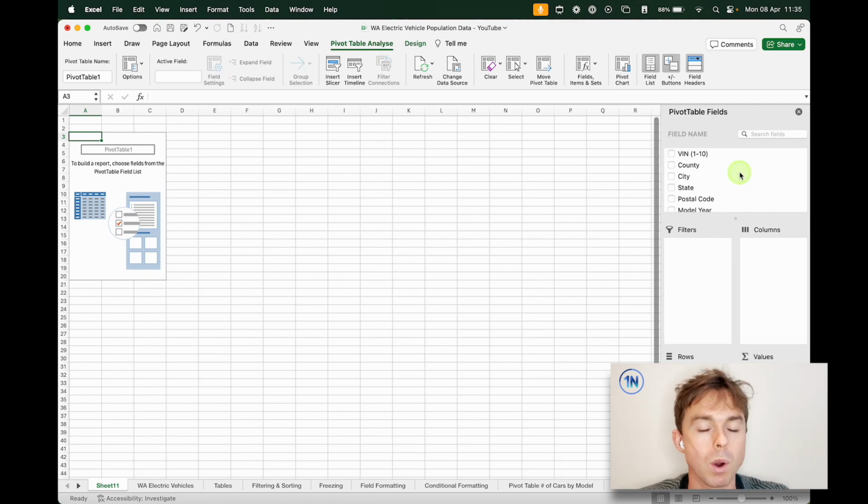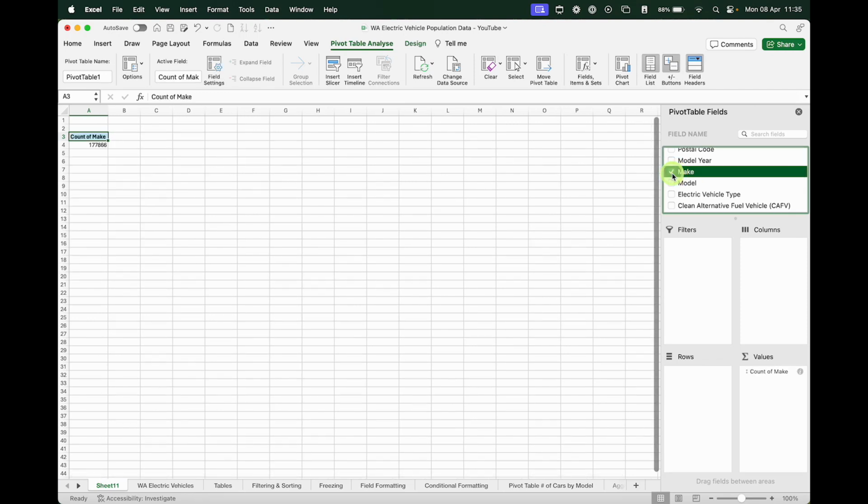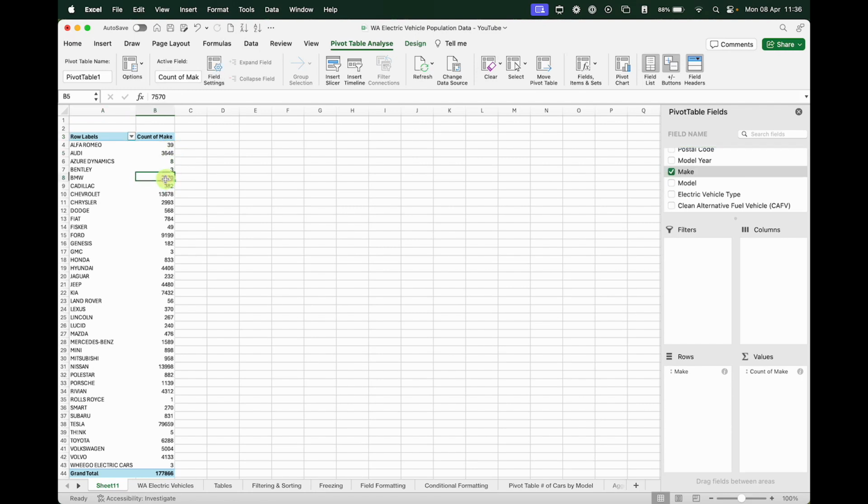So if we wanted to answer the question, hey, how many cars do we have by manufacturer? Maybe something like that. What could we do? We could say, right, let's look at our makes. So by checking make, what happens? Excel immediately says, well, I can just give you a count of make, which is not really what I want. I think what I want is to put make on rows like this. Very interesting. So now I've got a count of make for each of our makes. Very, very cool.